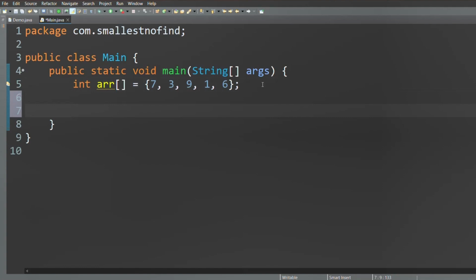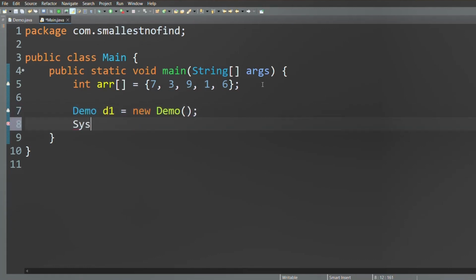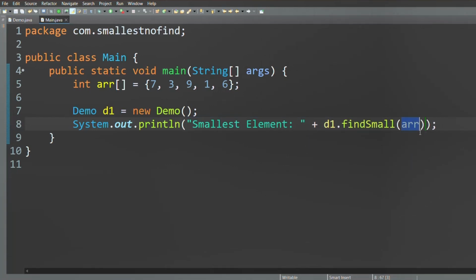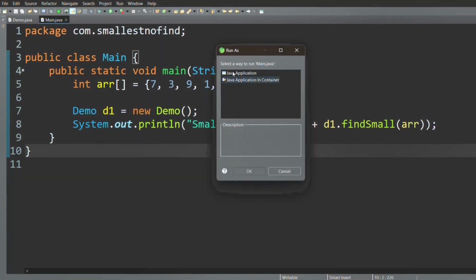So we have to create the object for the class. We will write demo d1 is equal to new demo, and in this we will simply print smallest element. And in this we will call d1 dot find smallest, and just pass the array. Now let's run the code and see what the output will be.